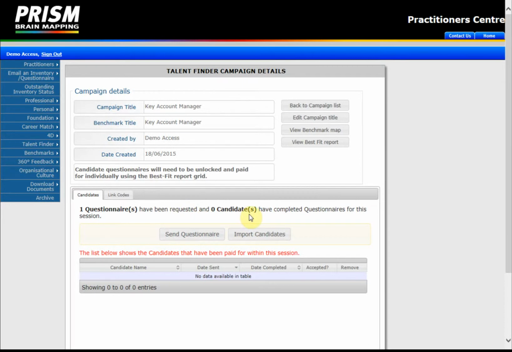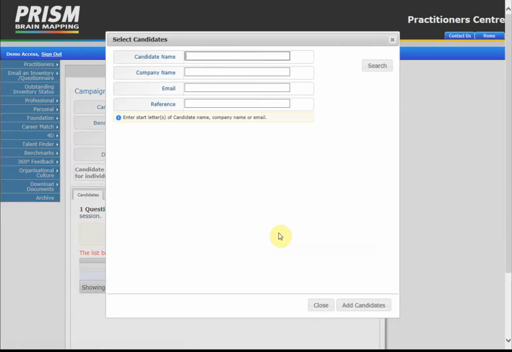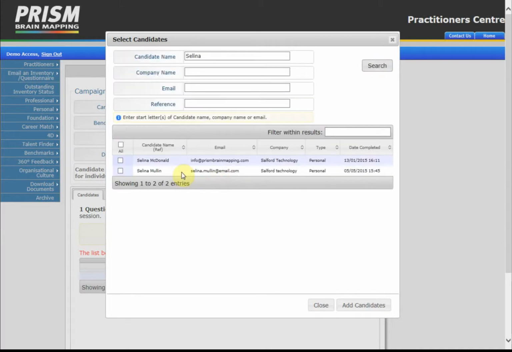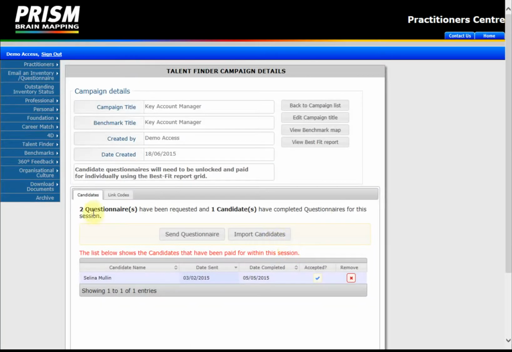To import a candidate from your PRISM database, click Import Candidates. If your candidate database is relatively small, you can leave all fields blank and just click Search. This will bring up alphabetically by first name all the candidates in your database. You can then select the appropriate candidates from the list by putting a tick in the box. Once you have made your selection, click Add Candidates and your candidates will be entered into your Talent Finder campaign.